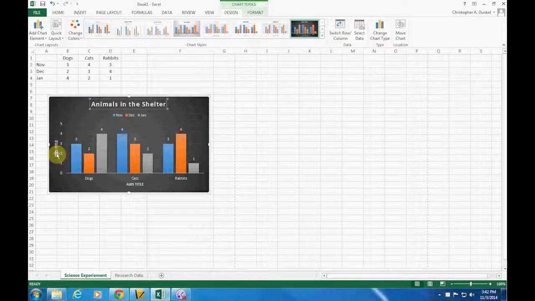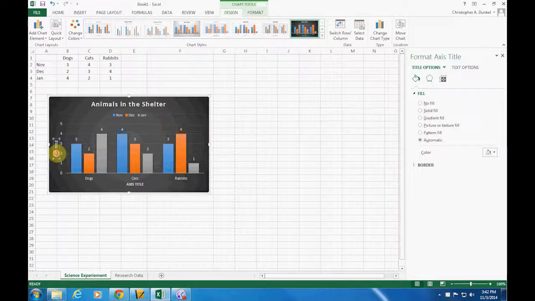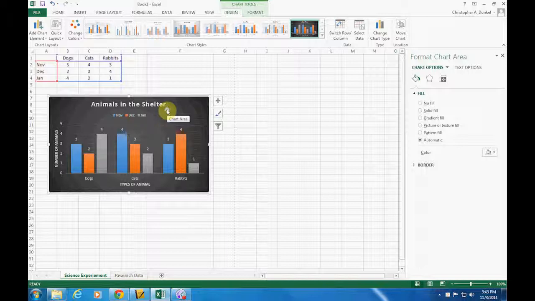And now I need to label my y-axis and my x-axis. So over here for y-axis, I'm going to say number of animals. And then for my x-axis, let's call this, oops, get rid of that, types of animals. And there we have it. So I've got X and Y labeled, I have a title here, I have a legend, I've got data labels.